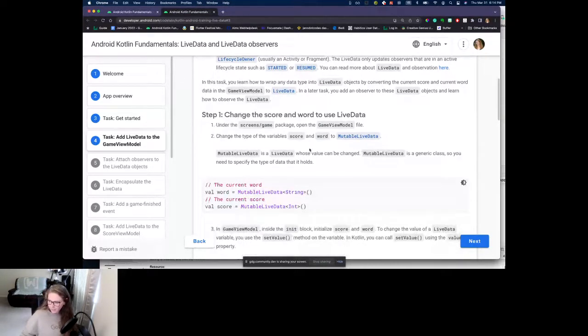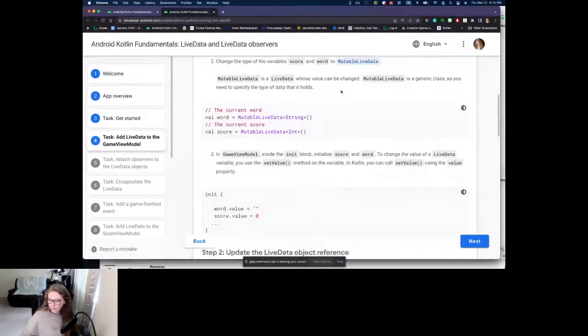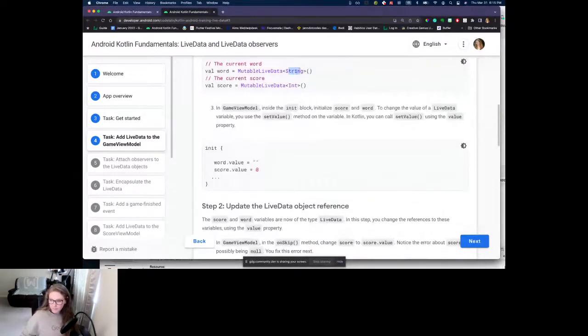Under our game package, game view model, we're going to change these to be what's called a mutable live data object. And a mutable live data is one whose value can be changed. If you're working with a constant, you can just use live data. And notice all they've done is, instead of just using regular string, they've wrapped this with a mutable live data object, and then we're telling it the type of the data by using string. And then we also have one for integer. So we do that in our game view model. Now, instead of these just being plain, they're now mutable live data.